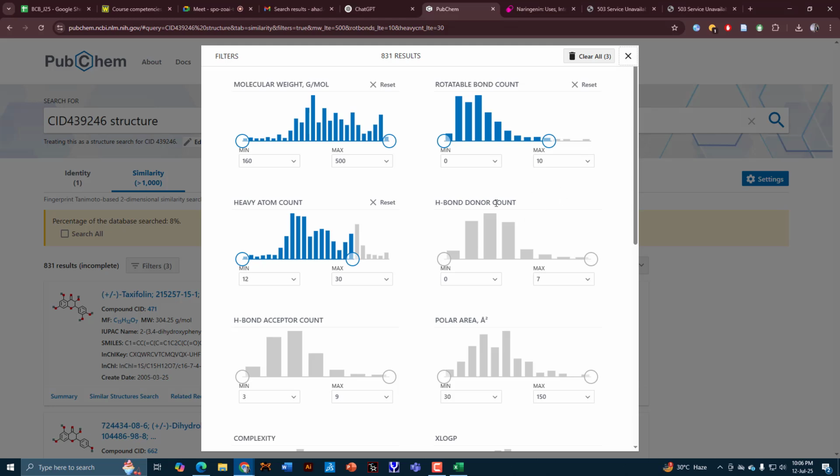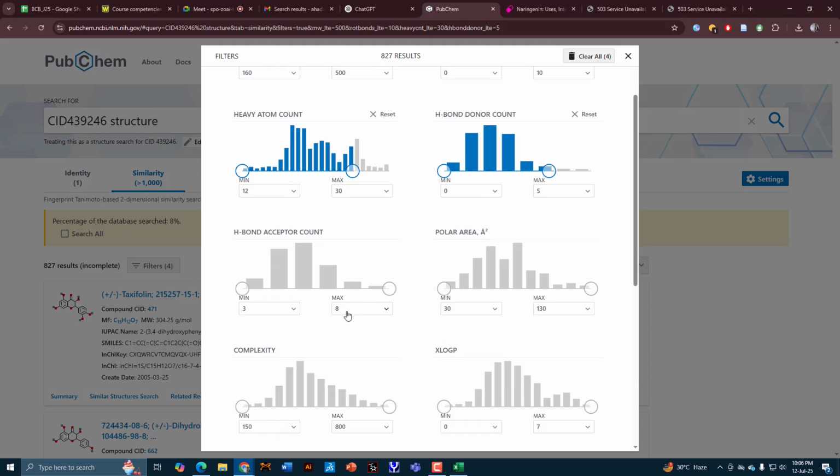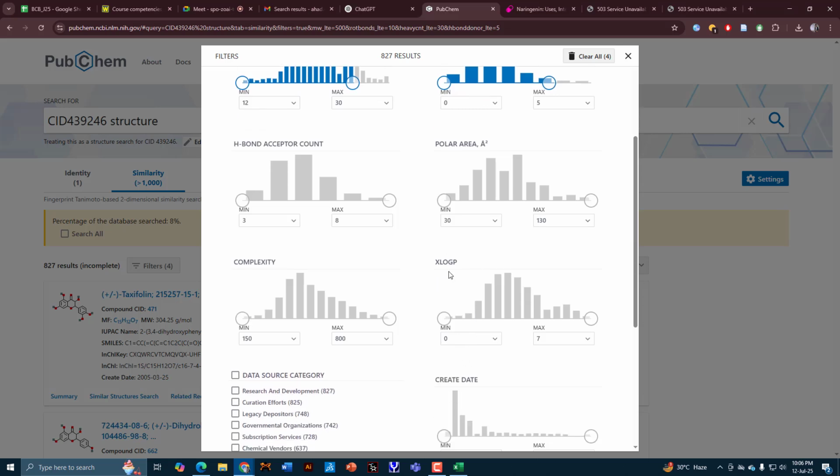So the number of hydrogen bond donor count here is maximum 7, so it should be less than 5. And the number of hydrogen bond acceptor should be less than or equal to 10. Okay, it's within the range, and the polar surface area also is within the range. It should be less than or equal to 140 angstrom. The standard maximum range is 140 angstrom. And the log P value, or the lipophilicity index, should be less than 5, or sometimes 4.5.